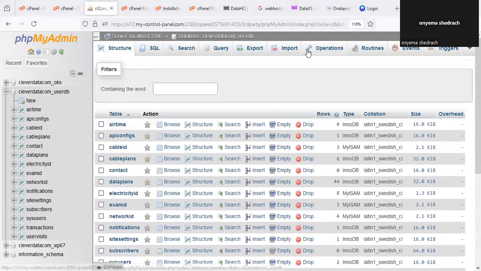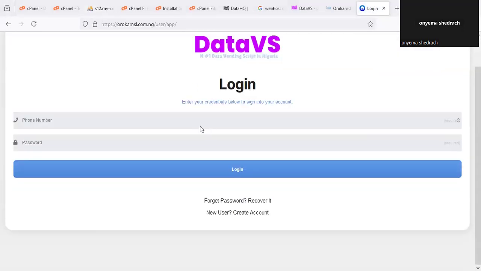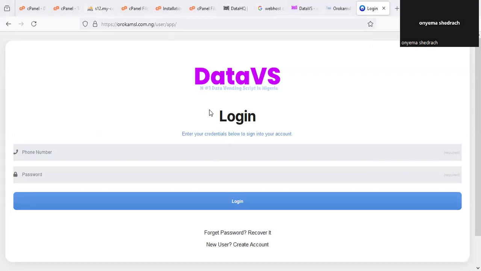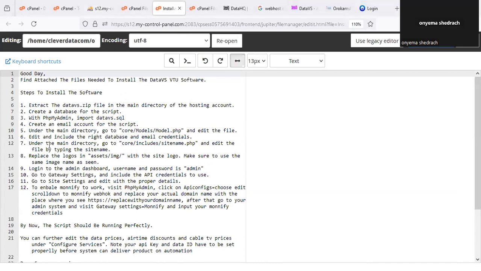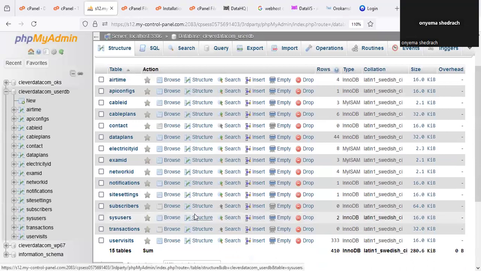Now, if you go back to the login section and reload it again, you will see that everything is now okay, right? The next thing: if you go to the installation guide, you see that other things are also here under the main directory. But before we do this, the first thing you need to do at this stage is to make sure that you can access the admin, right? To get the admin credentials, you need to go to your phpMyAdmin, then click on system users. Can you see system users here? Click on these system users.